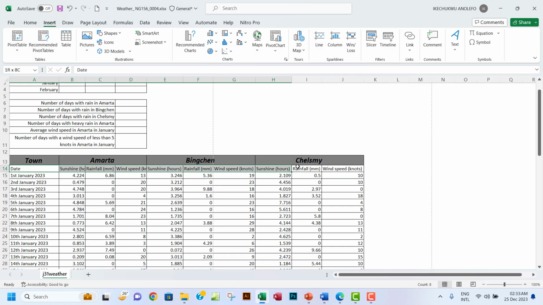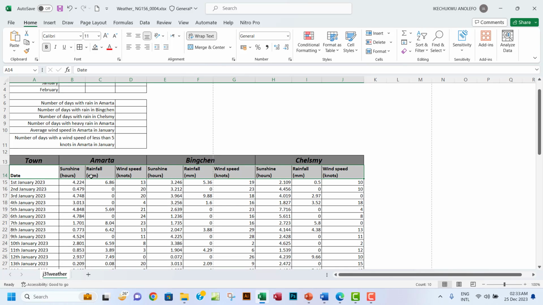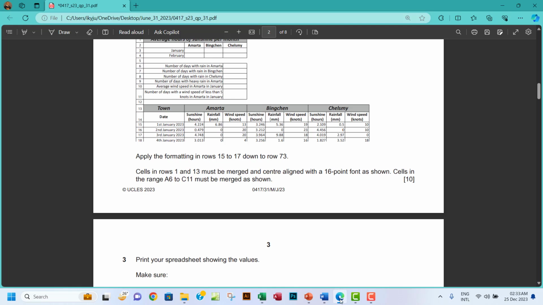So let me just make them bold. Actually, everything here. Let me just make them bold, home, and then bold. And then I want to go to text wrap here, and then text wrap them, and then of course center align everything here. And I think, ooh, it's already showing the way it is in the question. Okay, so I think we're good actually.